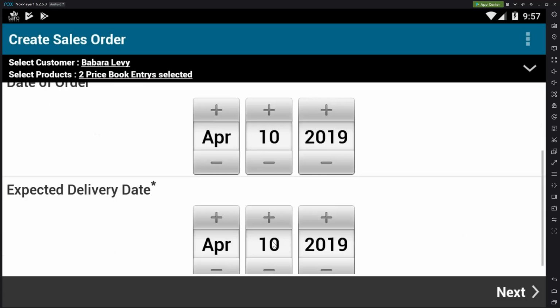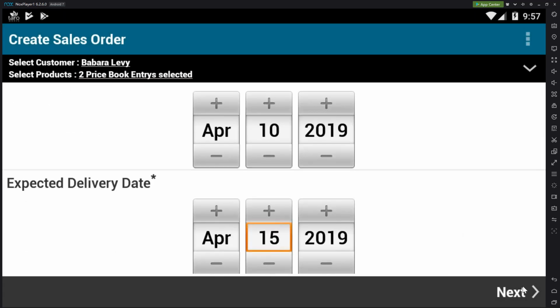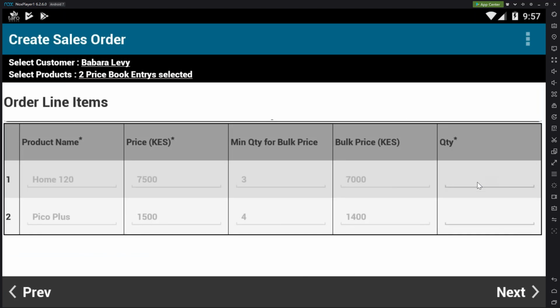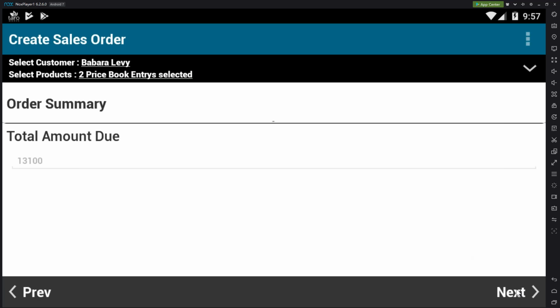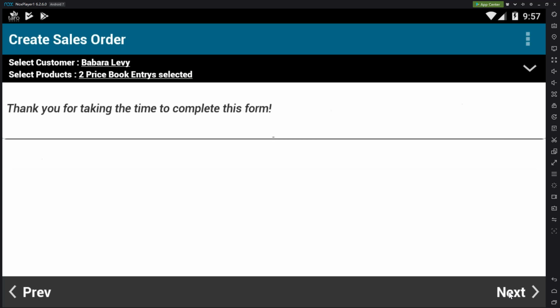And we're going to enter the day she would like them delivered by. And enter the quantity. So let's say she only wants one 120, but we've convinced her if she buys at least 4 Pico Pluses, she can get a better price at 1,400 shillings a unit. And so this would be her line item totals by product, and this is going to be the total amount due. For a future webinar, but we also have mobile money integration to get collections into Salesforce as well, coming out in our summer release.